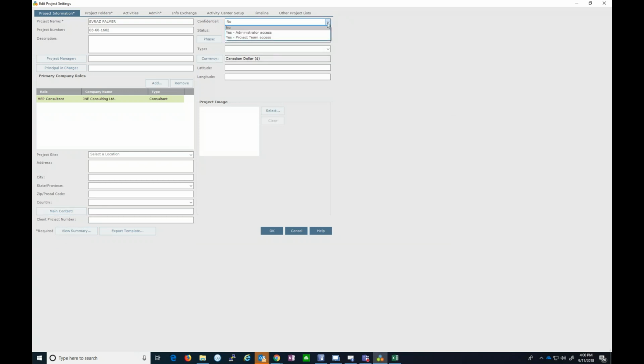Confidential. You have 3 selections here for confidential. Confidential no means everybody internally can see this project. Confidential yes, you have 2 options. Either only administrators for this project could see the project, or project team access, meaning only people on the project team could see this particular project. And you can always change this. So if you were chasing a job, you could set it up as confidential, yes, project team access. And then when you win it, maybe you change it to confidential, no, so that everybody could see the project.